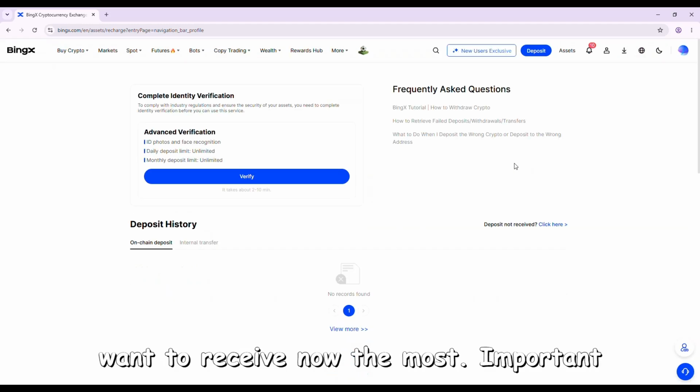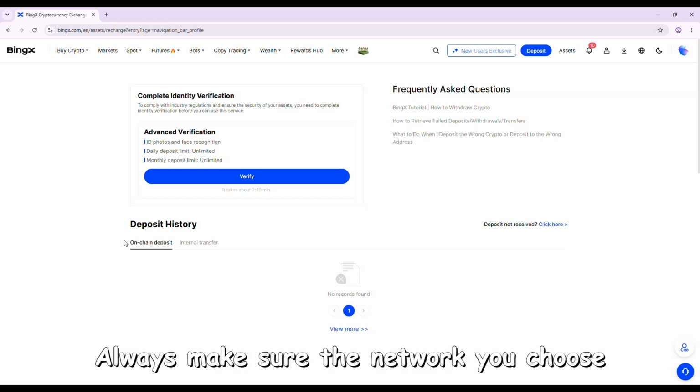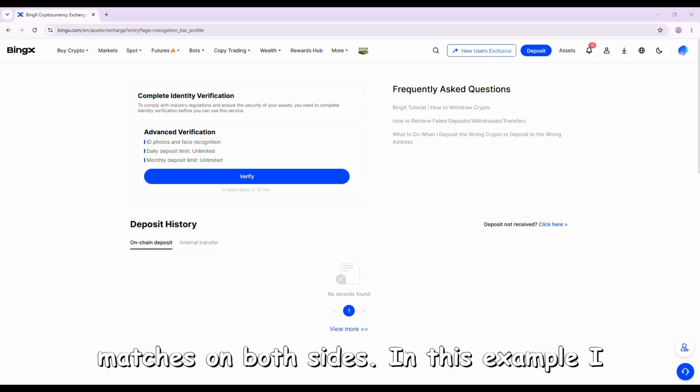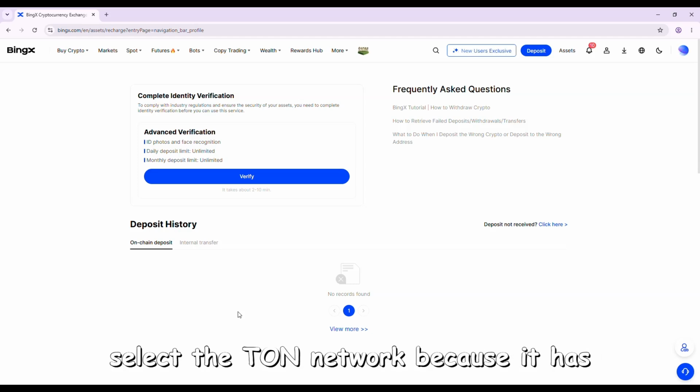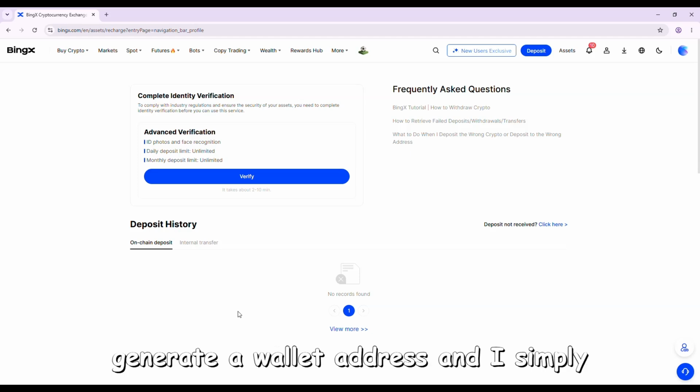Now, the most important step is choosing the correct network. Always make sure the network you choose matches on both sides. In this example, I select the TON network because it has lower fees. Once selected, Bybit will generate a wallet address, and I simply copy it.